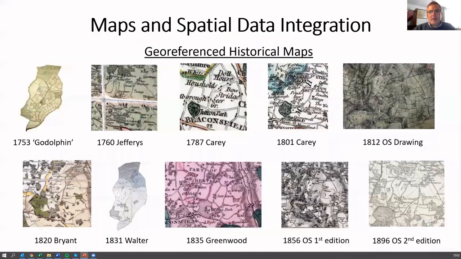Estate surveying practices were quite accurate. Thank you, Owen. Estate surveying practices were quite accurate, and regional and county maps became much more available in the 18th and 19th centuries as printing became cheaper. The selection I've used all identify Seer Green and tell us something about communication and transport routes in the area. Many of you listening today are probably familiar with the Jeffreys and Bryant maps.